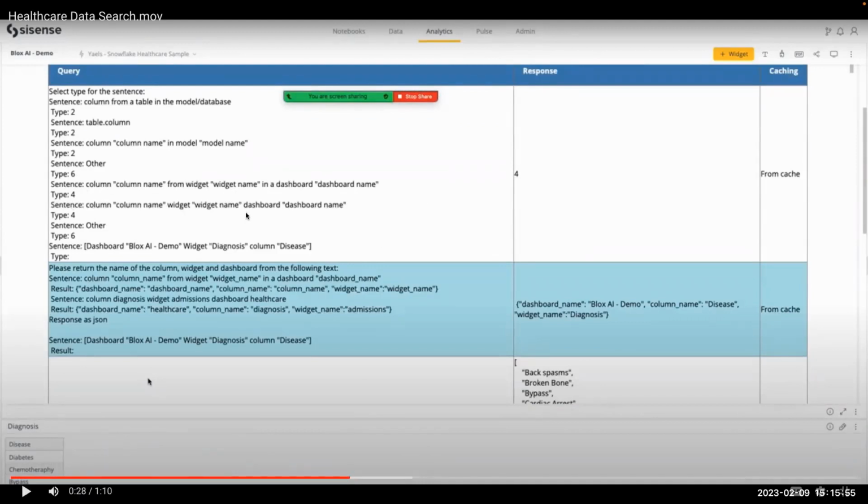So we gave it a column name and a widget name, and it automatically parsed our input. We could have used regexes and so on, but we decided not to do it like this. We did it with GPT. It identifies the different entities in our question, and then we ask GPT to give it back in JSON form. So it returned: dashboard name is Blocks AI demo, column name is disease, and so on.